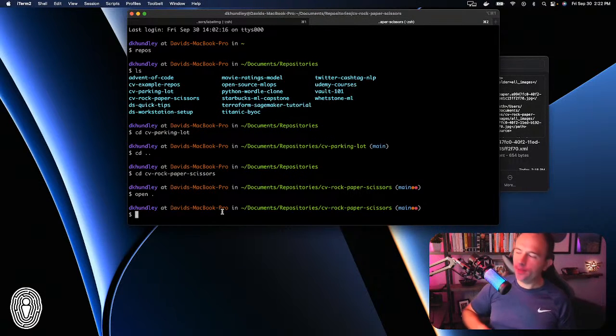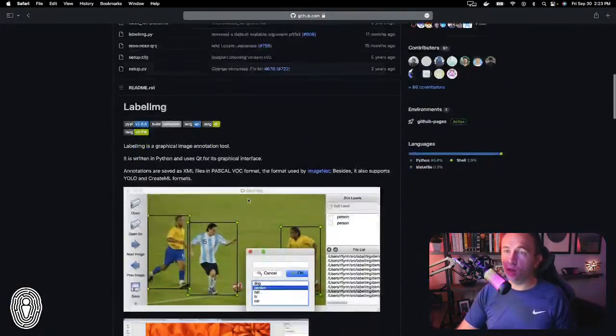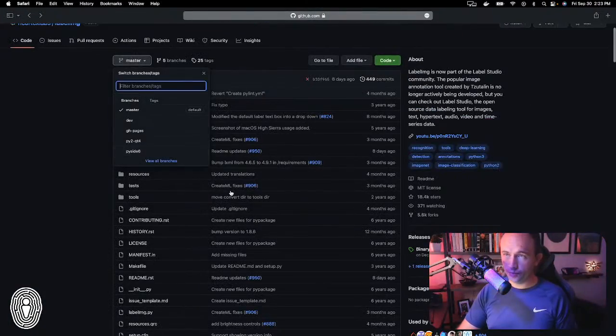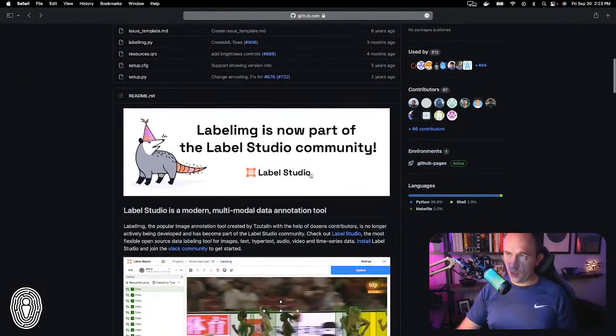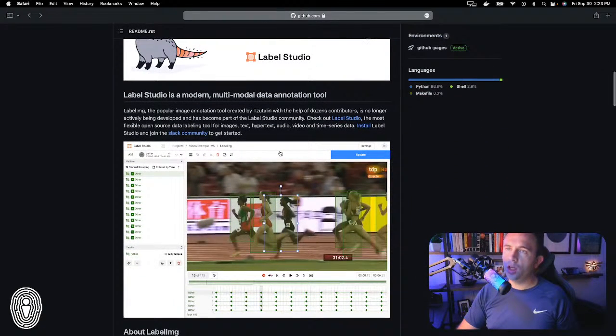So that was way number 1. So let's cover way number 2. Way number 2 is with this Label Studio. And as you saw here, this is the same group that created label image. Label Studio, in some ways it's nicer because you can actually do a lot more. It feels like it's more feature robust.